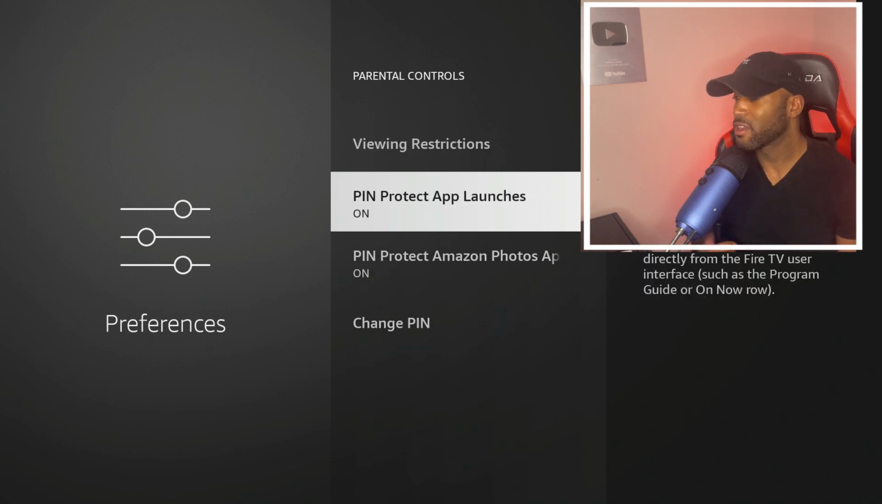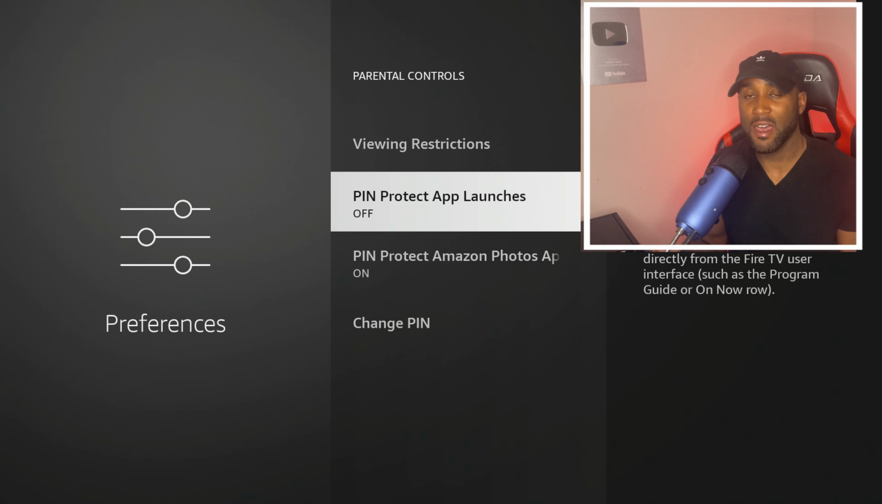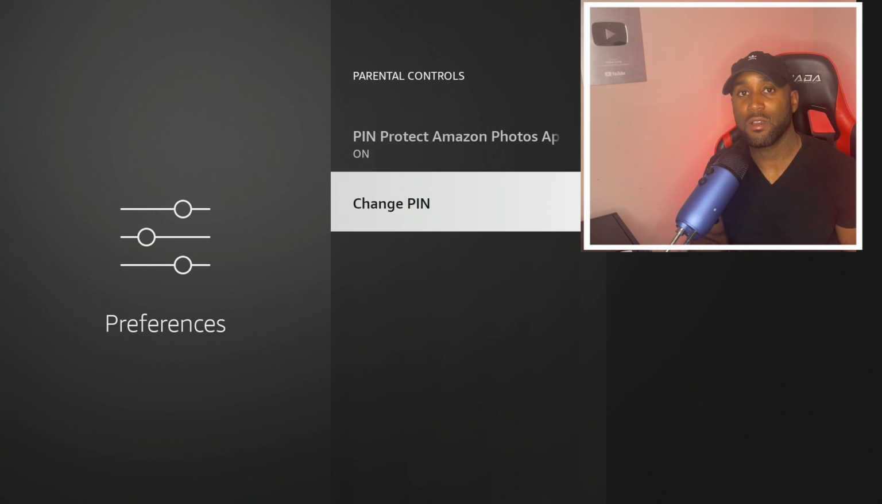But this is where, if you get annoyed of the prompts asking you to type in that password on every single app launch, you can turn this off right here, and that will guarantee you a smoother experience. That way you won't have to type it in every time you open an app. You'll only have to worry about being protected when purchases are made. So that's definitely a plus. And also, you can change the password if you wanted to down below.